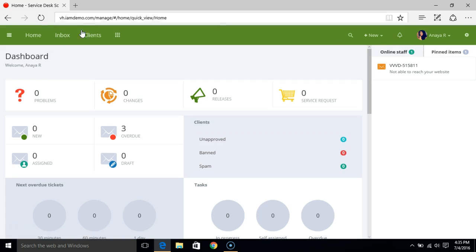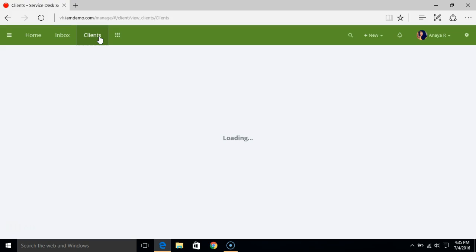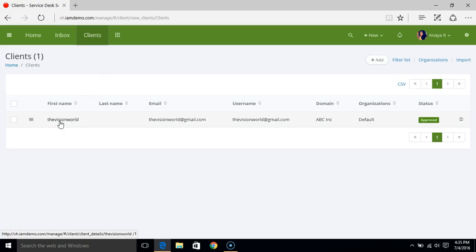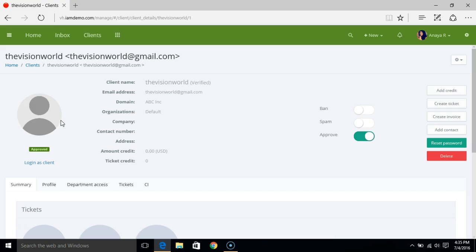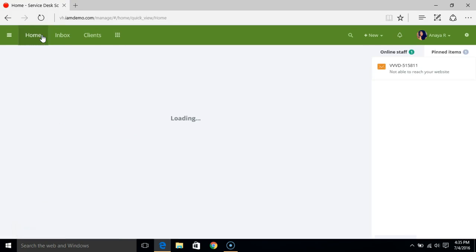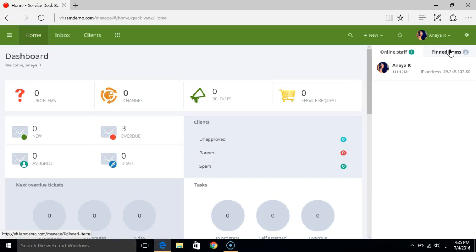Similarly, you can also add a client as a pin. Select the client you want to mark as pin. Go back to home. And again, under pinned item, you can also view the client which is marked as important or pinned item. This is the brief overview for the dashboard.